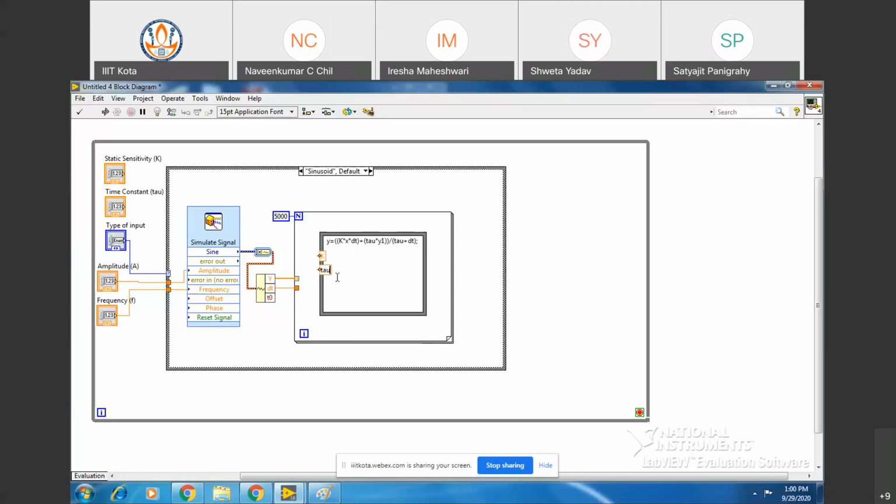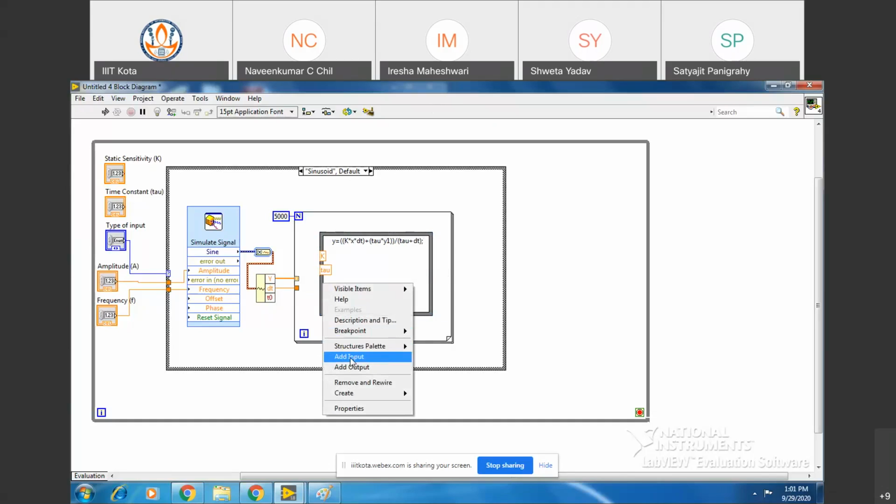So these are my two inputs, k and tau. Then I'll add another input, and I'll call it x. Then I'll add another input, and I will call it dt. Then I'll add one more.